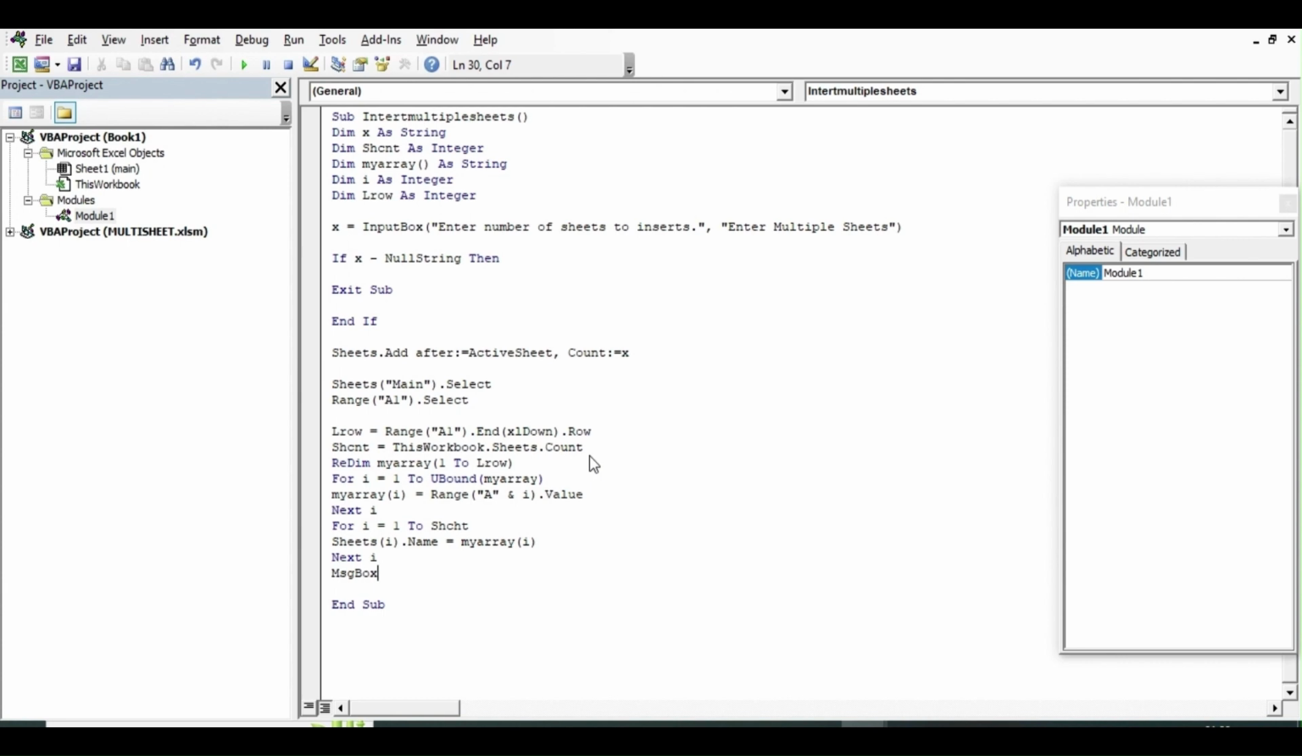And to get the message box, we'll write MsgBox under double inverted commas, Sheets created and renamed successfully. Okay, and after all this, you will enter End Sub.